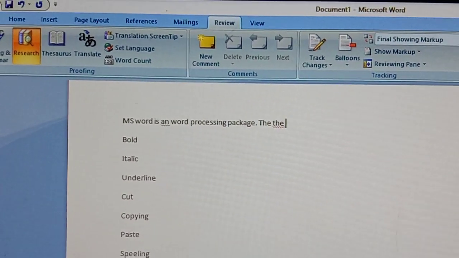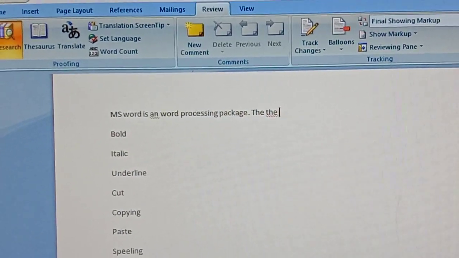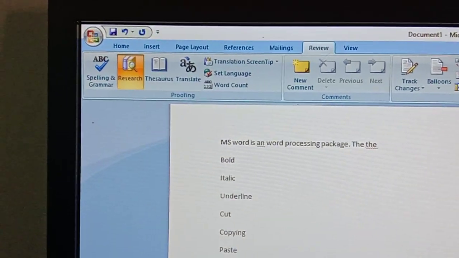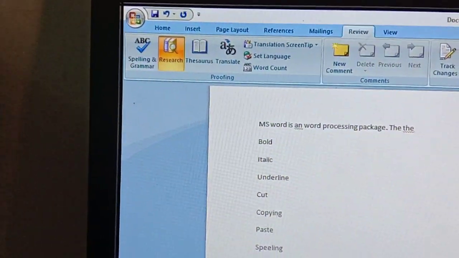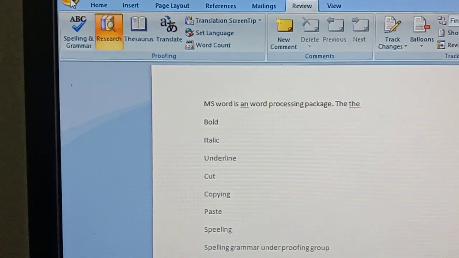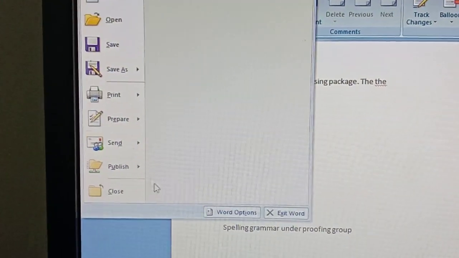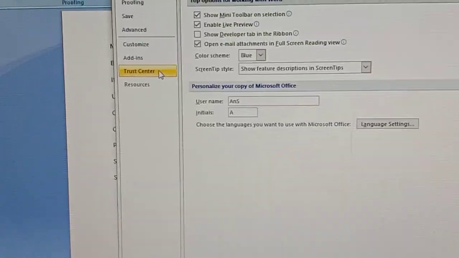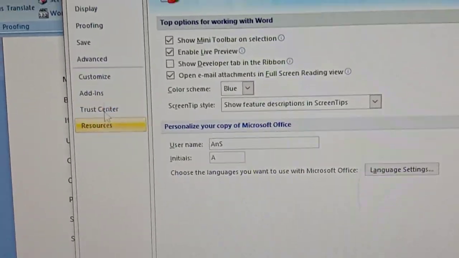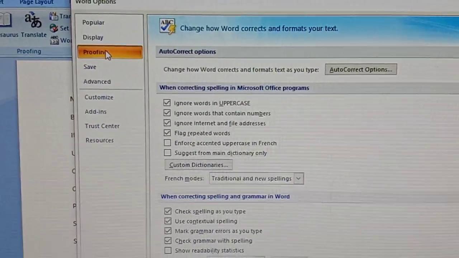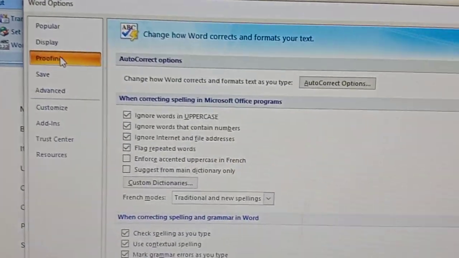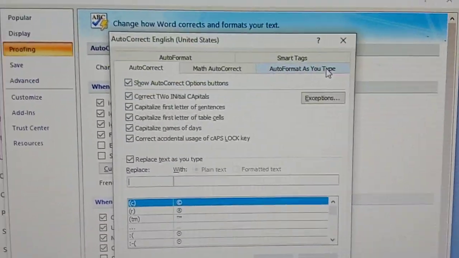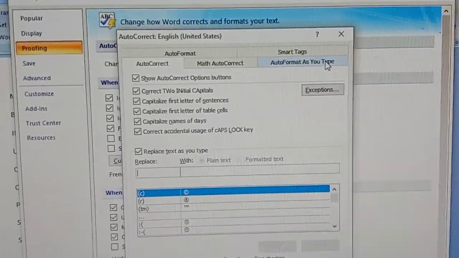Okay. Next is customize autocorrect option, children. To customize the autocorrect options, what you need to do is, you need to go to the Microsoft Office button. So there you'll get the word options. In word options, there will be the proofing group. In proofing group, you just click the autocorrect options.